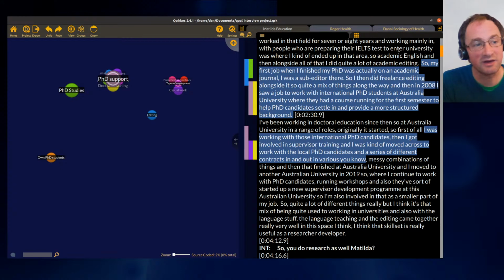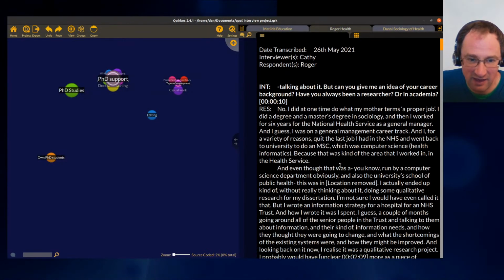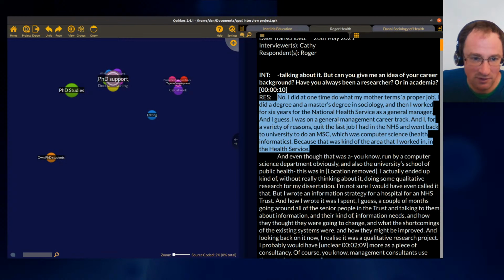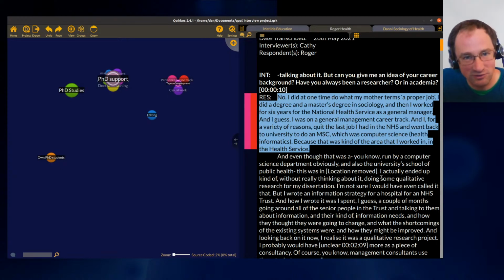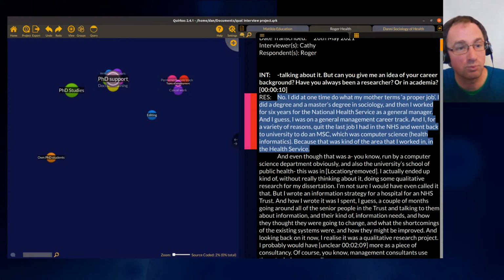But another thing that you might want to do once you've started to code more than one source, so we've just worked a little bit on Matilda here. So this is permanent jobs. It's also kind of tenure track we're talking about there as well. So we start coding across the different sources as well. We're looking at Rogers now. What we might want to do at some stage is some kind of comparative analysis. So we might want to say, what is a particular person or a particular group of individuals saying about a particular topic? And there are various ways in which Quirkos can help you structure the data to do that.